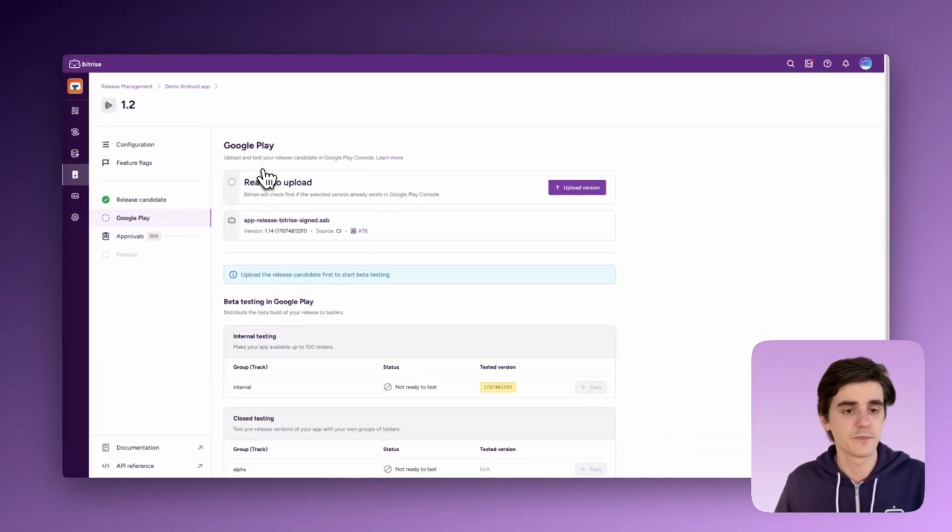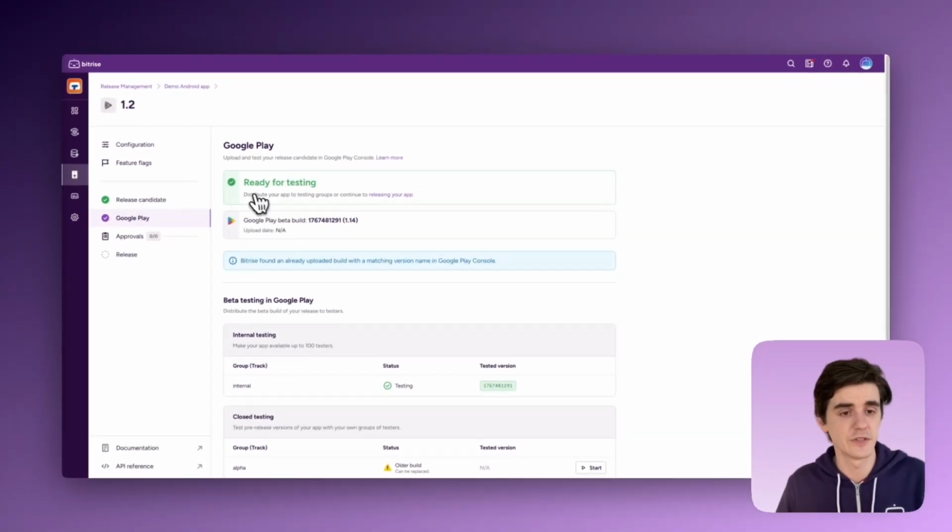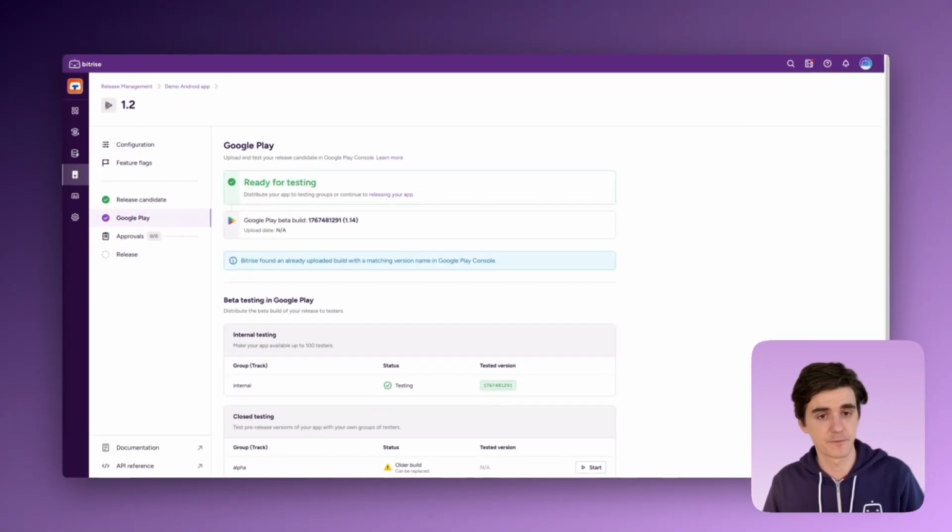Now here we have the option to upload our release candidate to Google Play. So let's go ahead and do that. Now we can see it's uploaded and ready for testing.